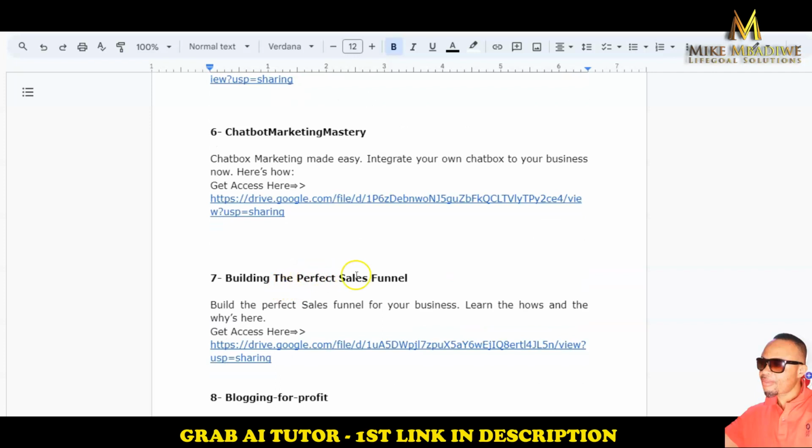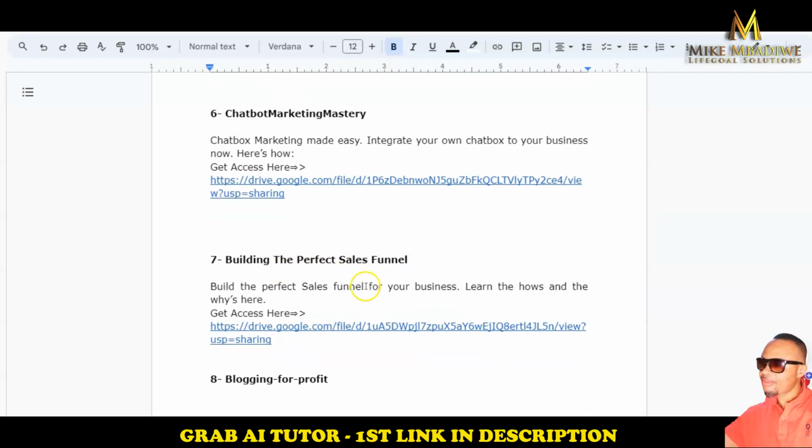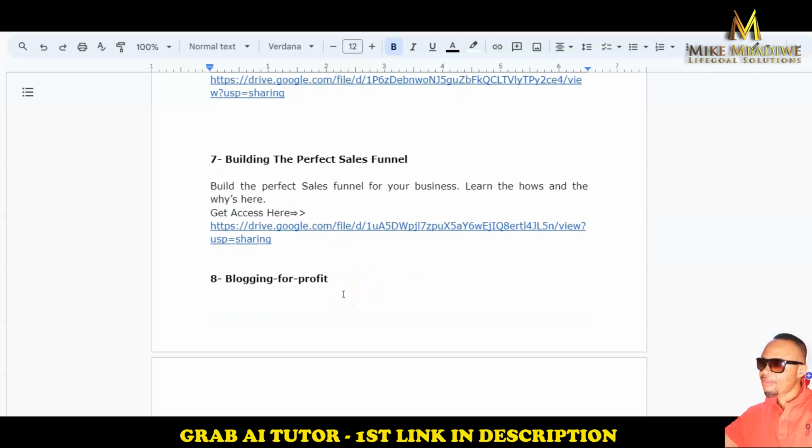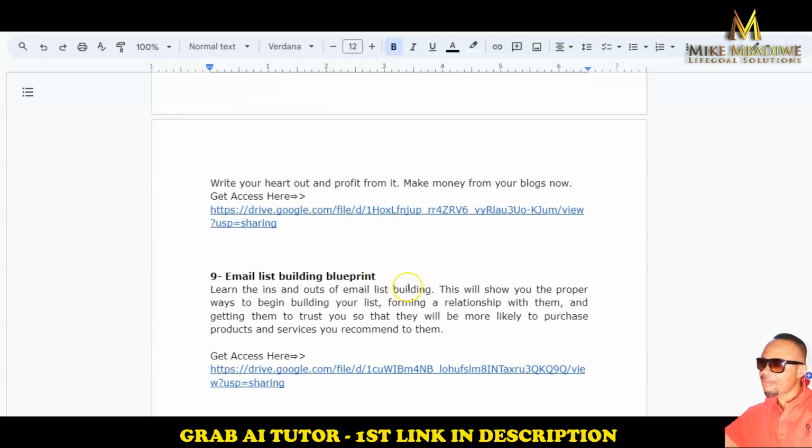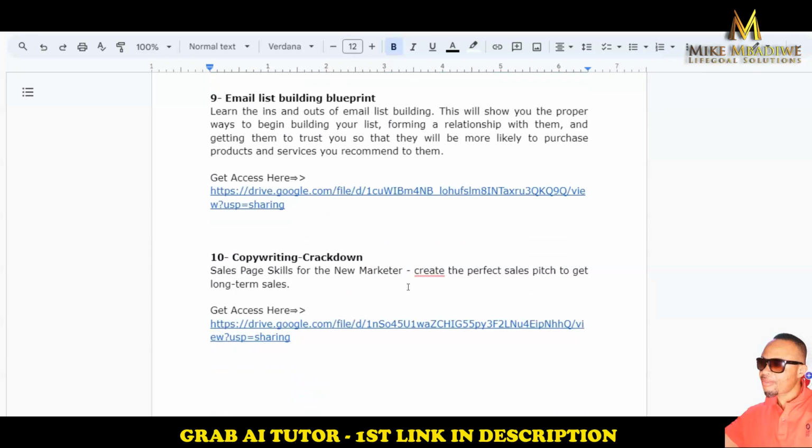You have building the perfect sales funnel, which complements exactly with this product. You have blogging for profit, which is going to be part of the things you are going to construct with this instrument. Okay, and you have also the email list building blueprint, and of course the copywriting crackdown on how you can even create prompts that are going to be valuable on the ChatGPT 4 or any of the other AI artificial intelligence agent platforms.